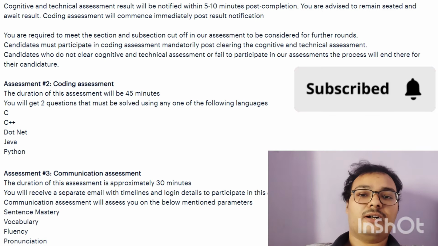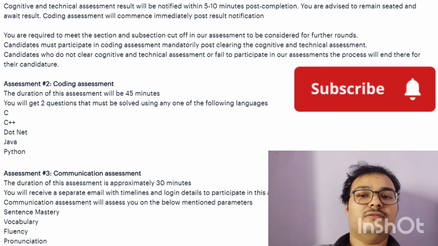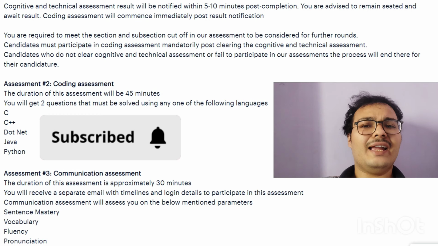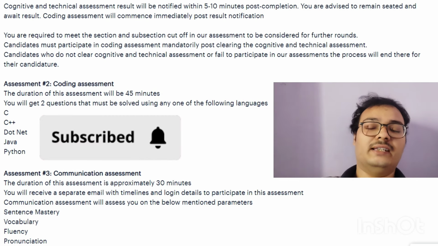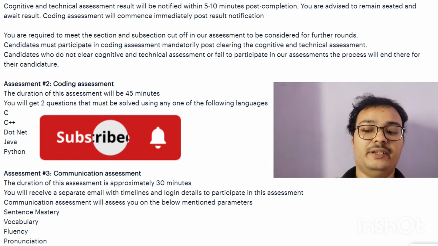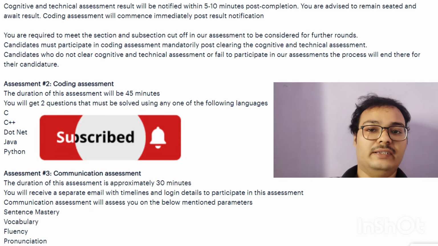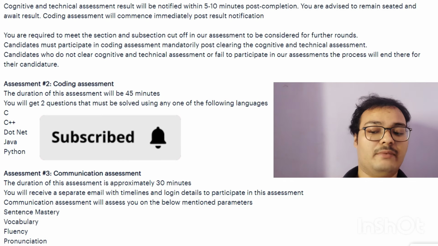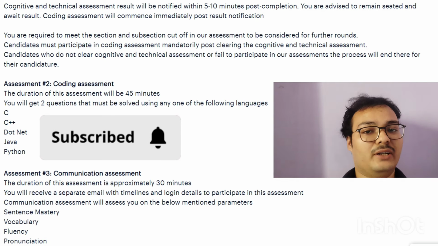The third round is going to be a communication assessment, but that will happen on another day. If you pass both the rounds, then within a few days you will get your result, and after passing you are going to get the communication assessment mail also. It will approximately take 30 minutes, and you will receive a separate email for that with all details of participation, exam link and all. They are generally going to check your sentence mastery, vocabulary skills, fluency and pronunciation in the communication assessment.